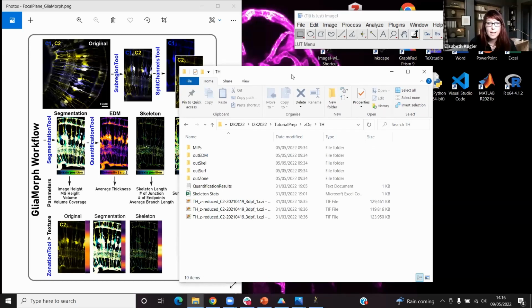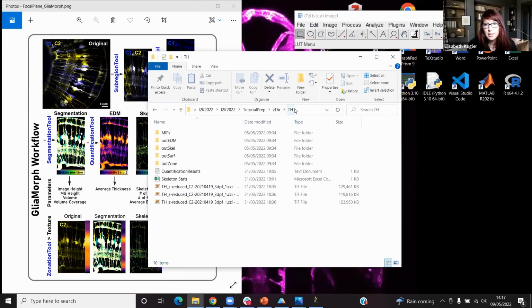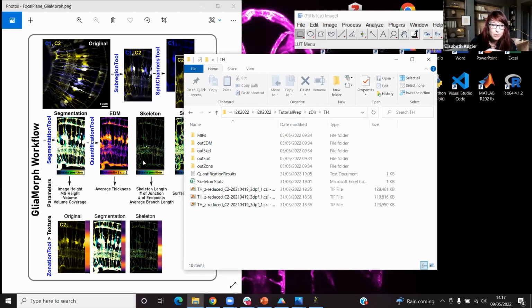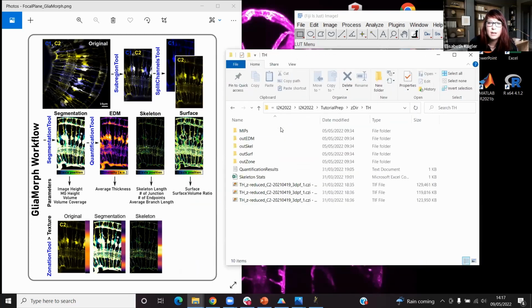So, in this folder, the TH folder, this is what you've selected as an input. That's the segmentation output folder. So basically the binarized images, which are called TH something underscore, were now taken and we did all these quantifications on them. So that's the quantification tool. And what we get are these output folders, where out EDM basically contains your Euclidean distance maps. That was used to get the diameter or the thickness.